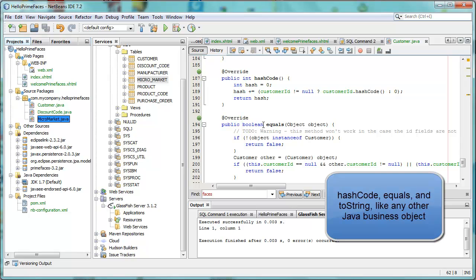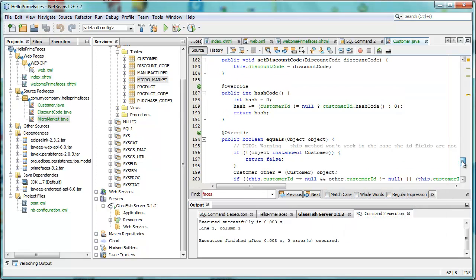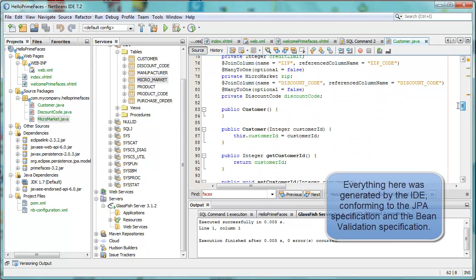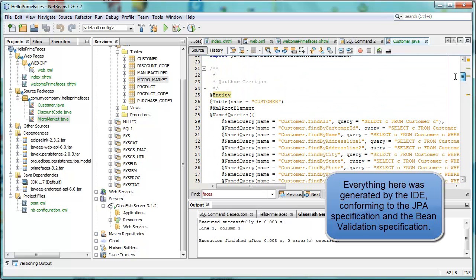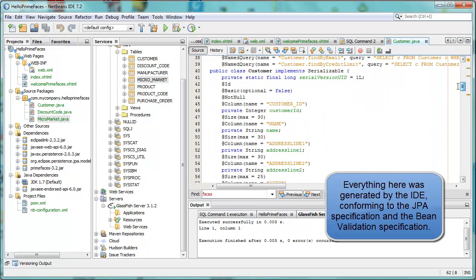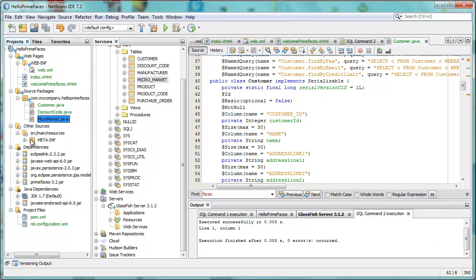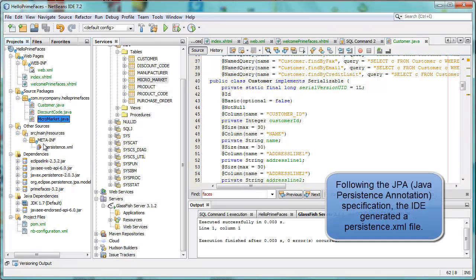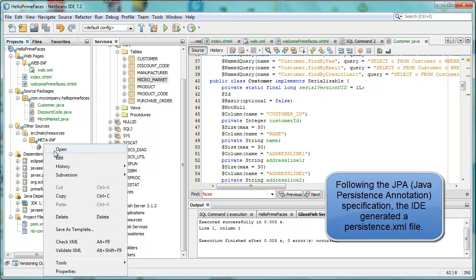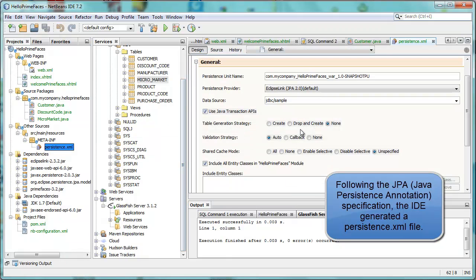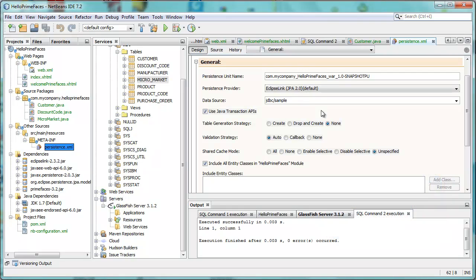These are plain old Java objects, standard domain objects or business objects, annotated with special JPA annotations and bean validation annotations. In addition, there is a very important file that's been created, the persistence.xml file, which we can open here, and we can see here an XML file that controls these three classes.